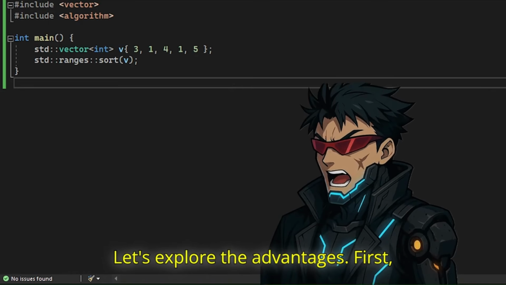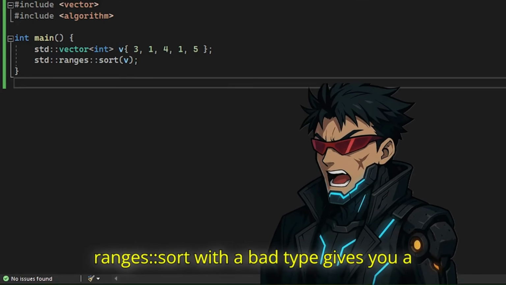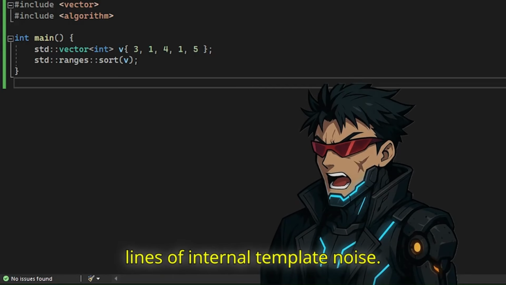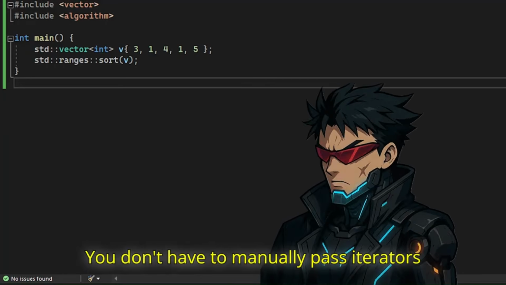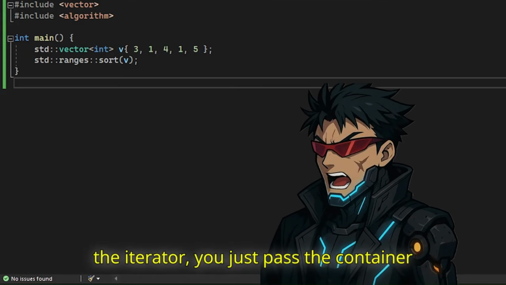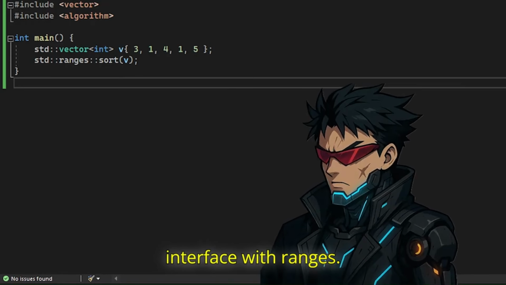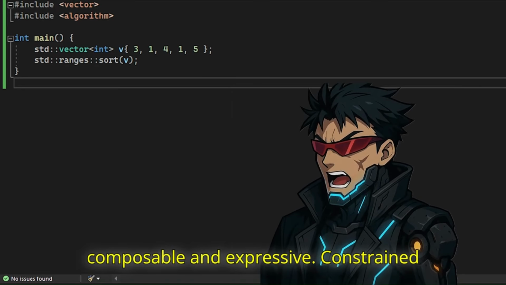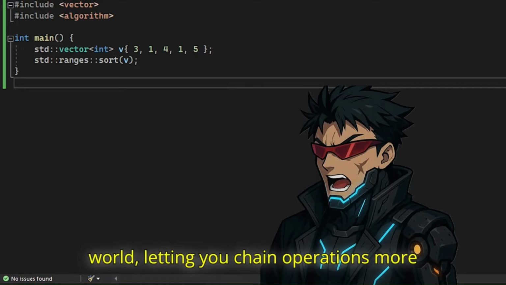Let's explore the advantages. First, better diagnostics. Using std::ranges::sort with a bad type gives you a clear message that's much better than 50 lines of internal template noise. Second, it's safer and cleaner code. You don't have to manually pass iterators in many cases. Instead of worrying about the iterator, you just pass the container directly. Third, unified interface with ranges. C++20's ranges are more composable and expressive. Constrained algorithms fit perfectly into the ranges world, letting you chain operations more easily.